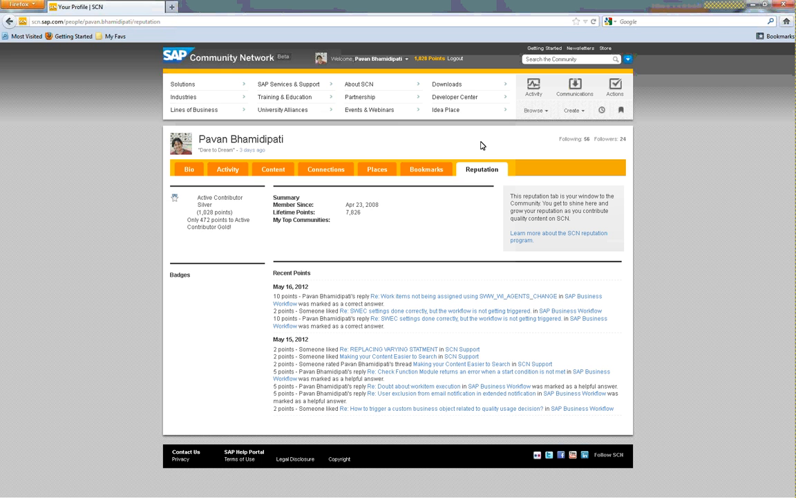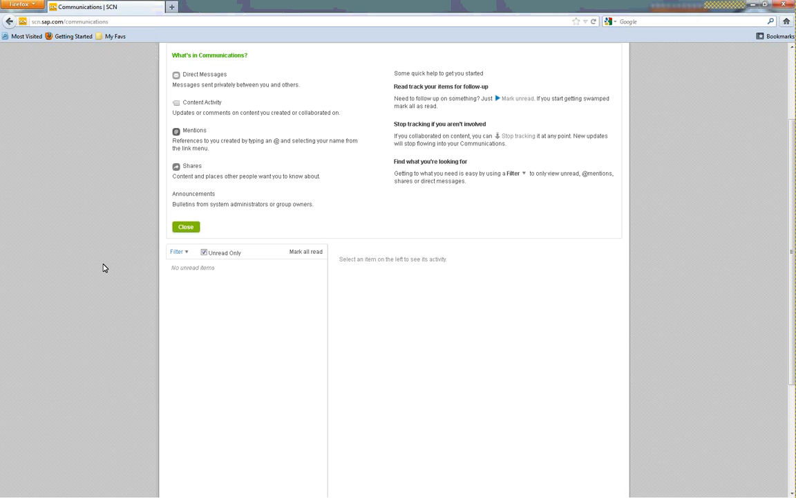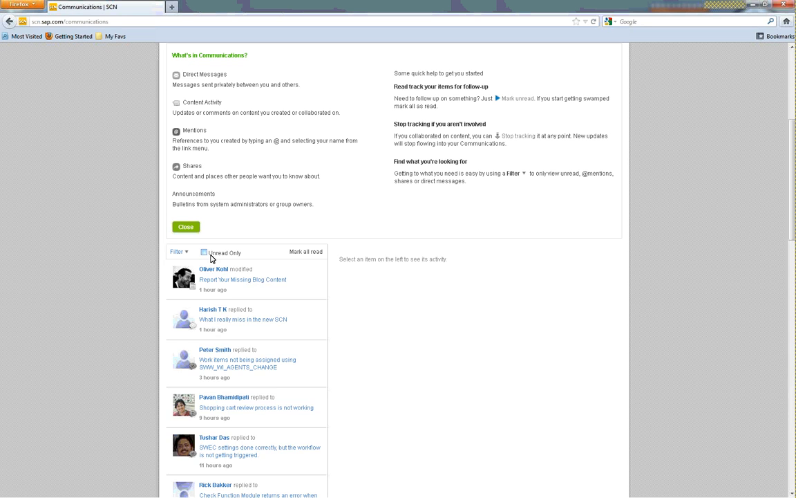Now, looking at the communications. Communications are activities which are directed to us. Let's say you participated in a forum, in a discussion, and there is an update in that specific discussion. You can see all those communications over here. If you choose this checkbox, you can see only the communications or the content or the places wherever you participated.